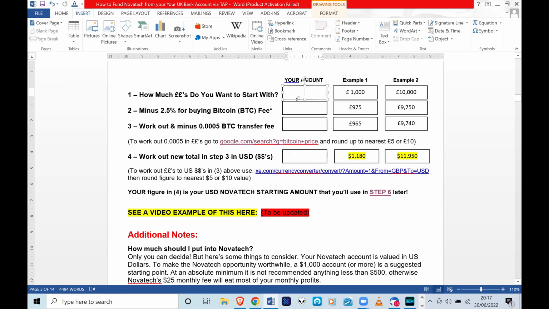So here's what you do. You put in $100 there. That's your step 1. It'll be different for you. It could be $1,000, it could be $10,000. Step 2, minus 2.5% for the fees.